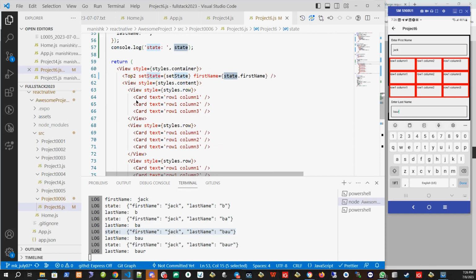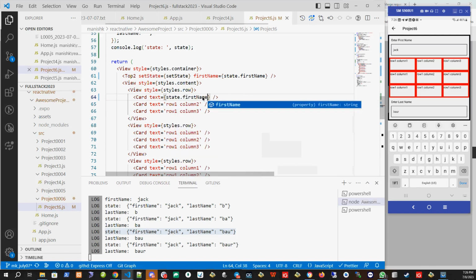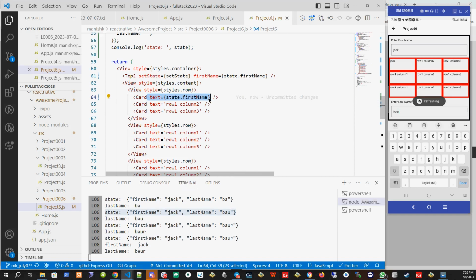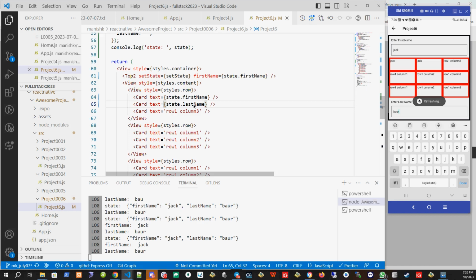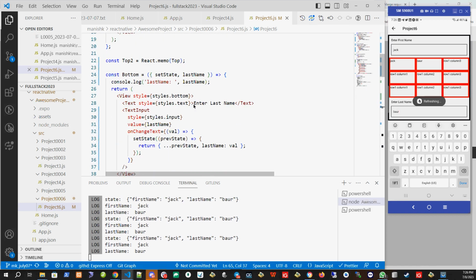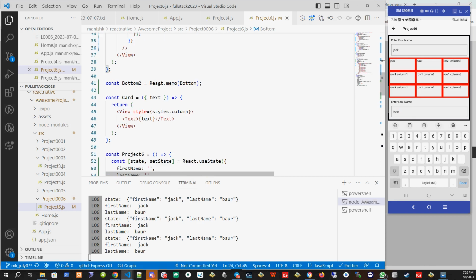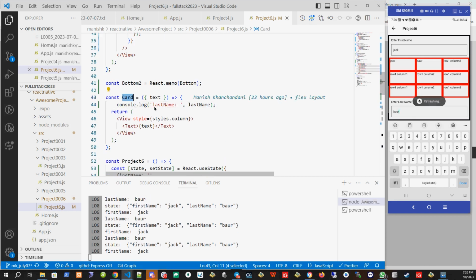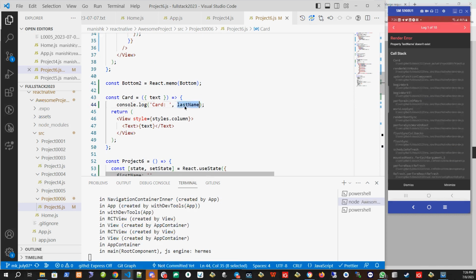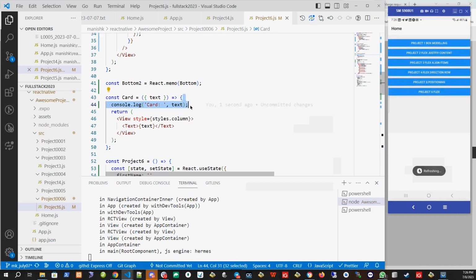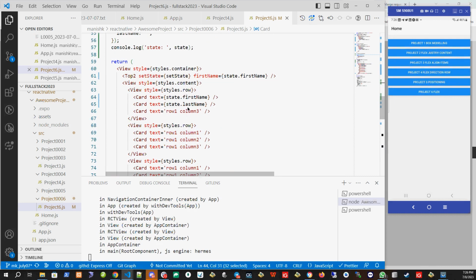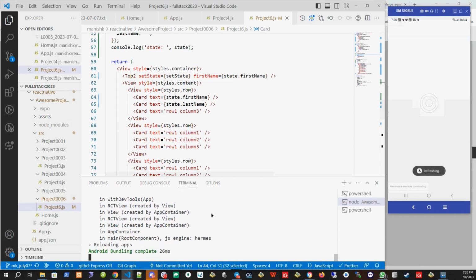Now let's try to put the first name in the card one and last name in the second card. Okay, so the text will be here state.firstName, and here it will be state.lastName. As we did the console here, let's do the console in the card also. And I pass the first name and last name. Let's try it now again.